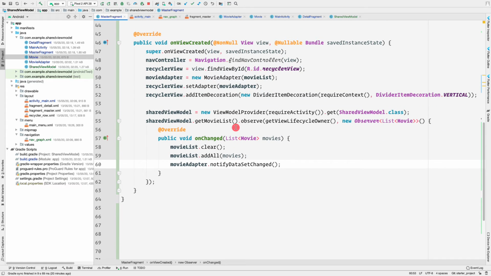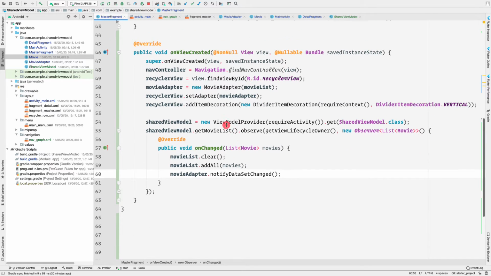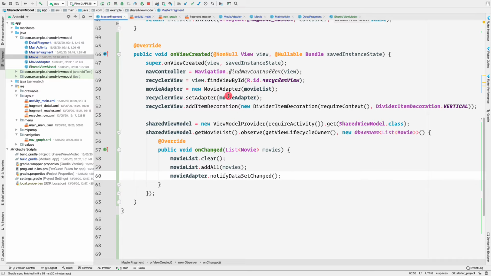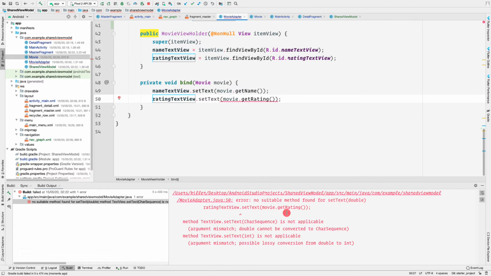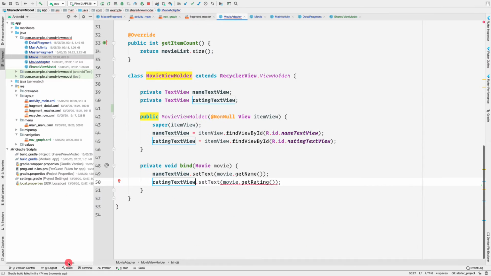So let's try running this application and see if we are able to see our recycler view, and then we'll work upon the detail fragment. Okay, so we have an error here because rating text view dot set text movie dot get rating, and here we have get rating in double. So let's convert that double to string. Let's go to our movie adapter here, and here we'll simply wrap it inside string dot value of, like this.